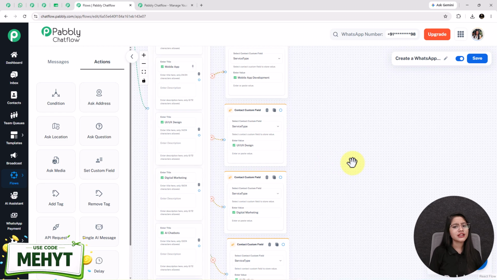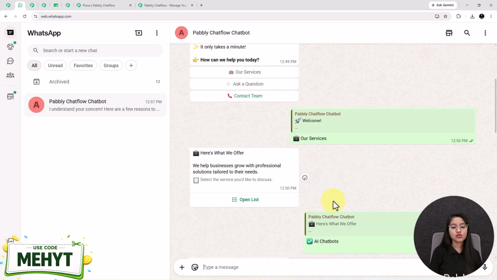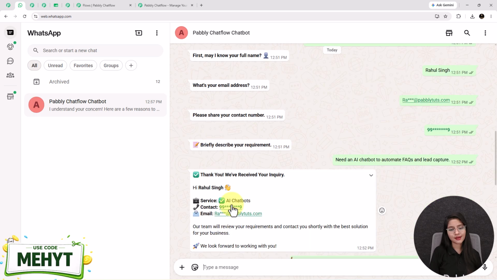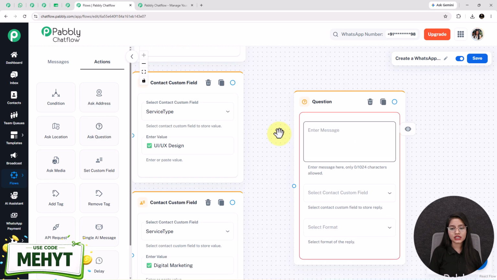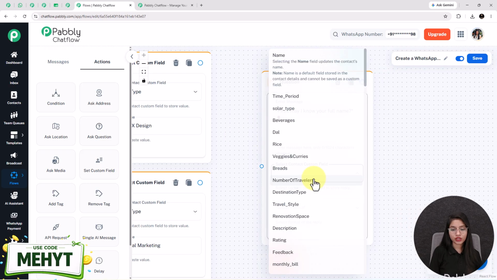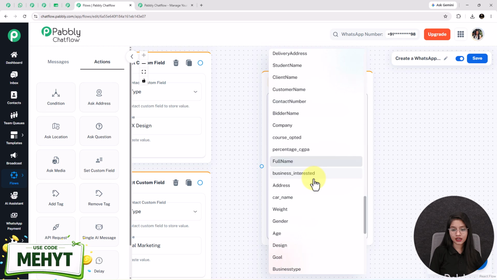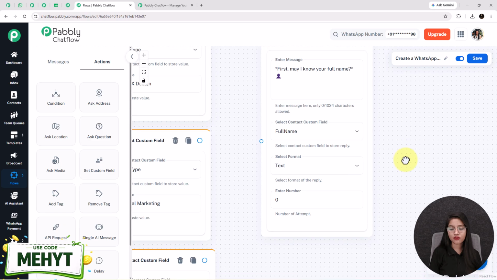Now when the customer selects the service type that they are interested in, my bot will reply to them by asking them to share their full name, contact number, email address and much more. So for adding questions, you need to add this ask question button from here and enter the question in this enter message box. Here I have added as first, may I know your full name. For that I am selecting the contact custom field as full name and the format as text, as a name should always be in the format of text.